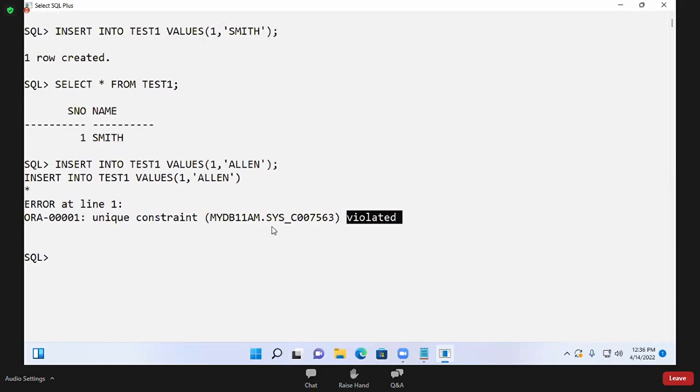And along with this, mydb11am is my username, and here SYS_C007563. So some number is showing up, right? This is called a constraint key name, the key identity name we call. But what purpose is this, and how to use this? We will check that later, one by one, in a later session. I will explain it to you.